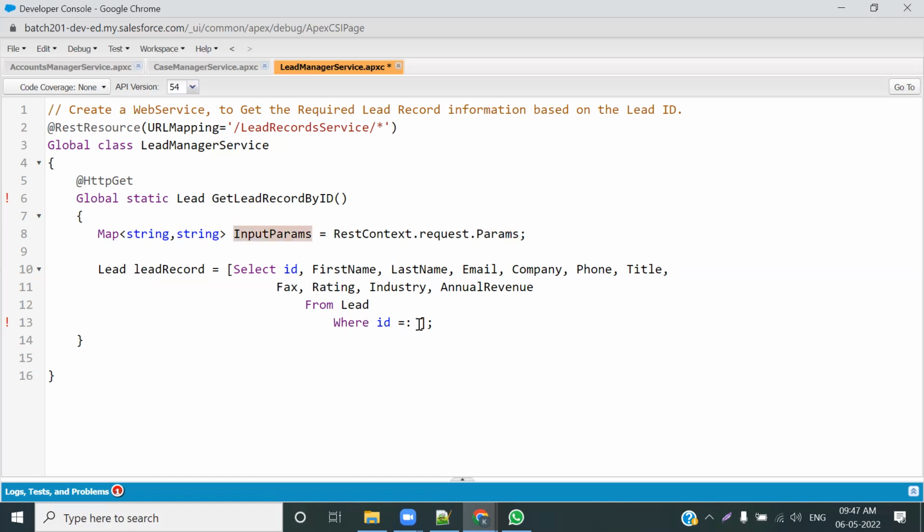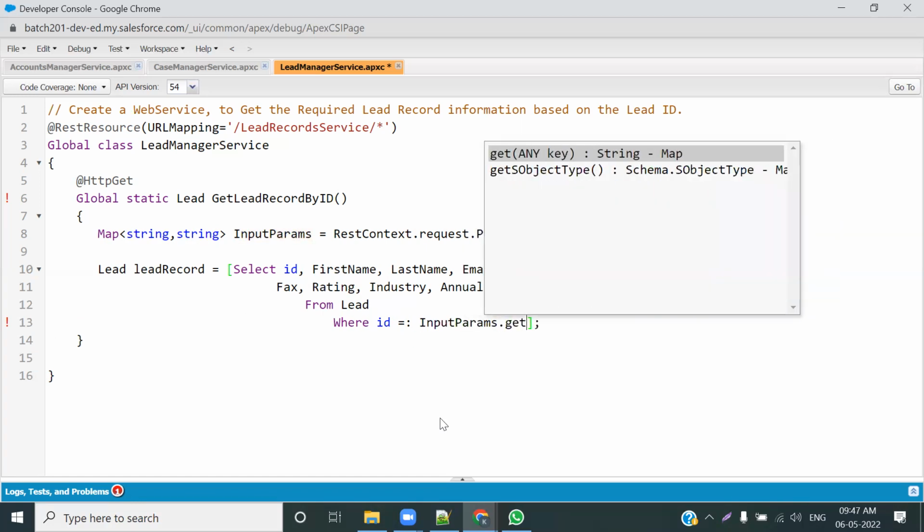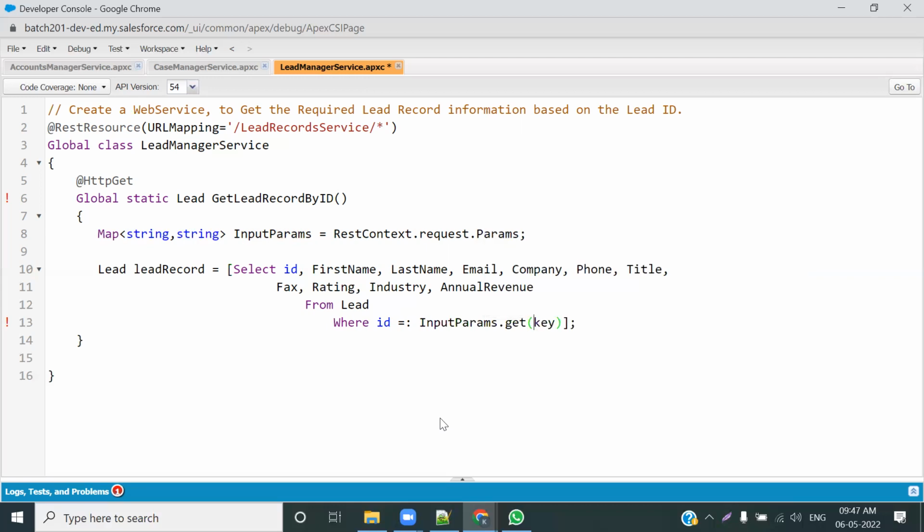So for that, what am I doing? input params dot get. Okay, input params dot get. Get is, you know, a method of your map collection. Get the key. So my key would be here ID. My key would be ID. I just want to select the ID from it.